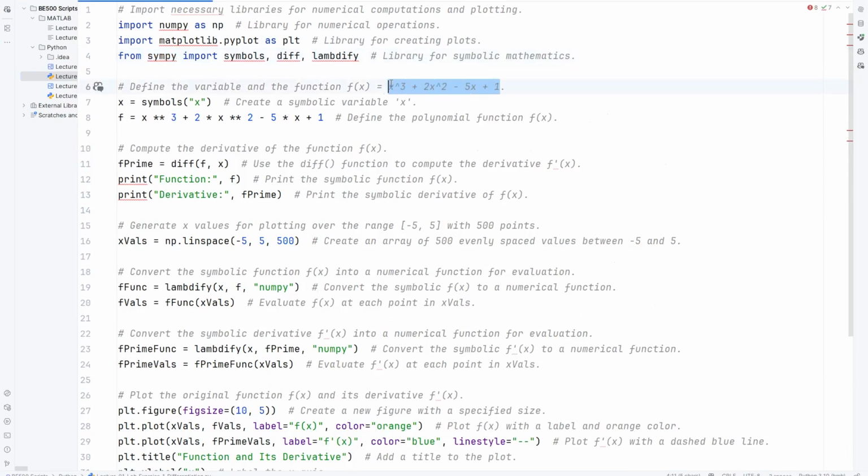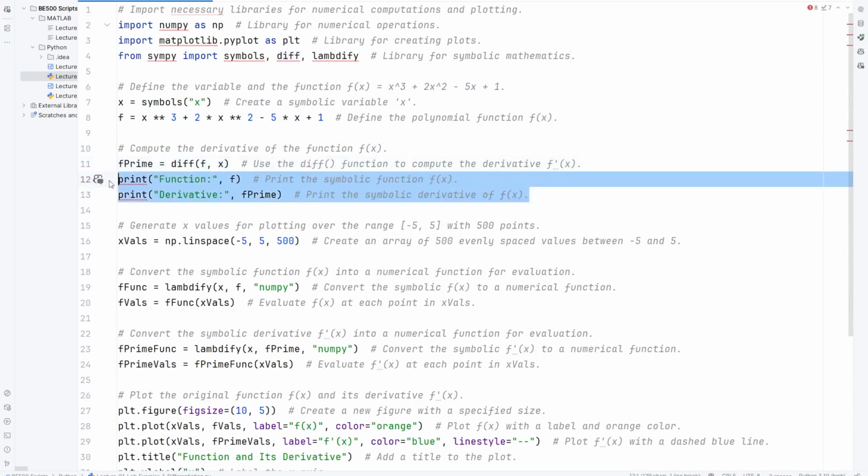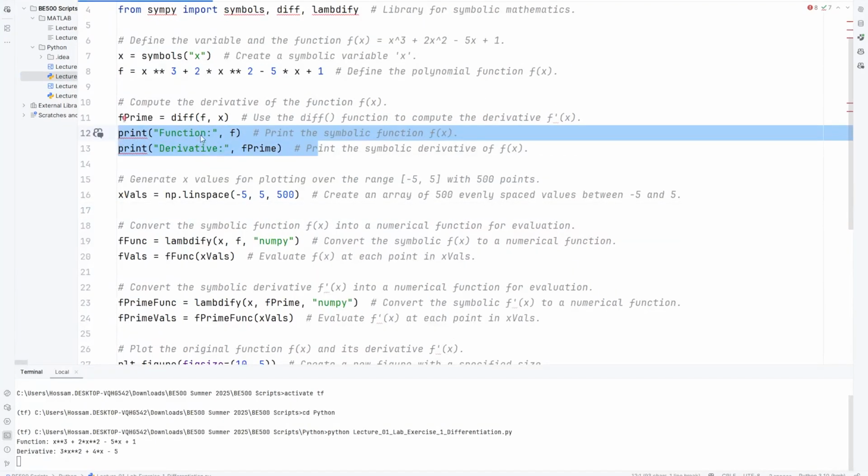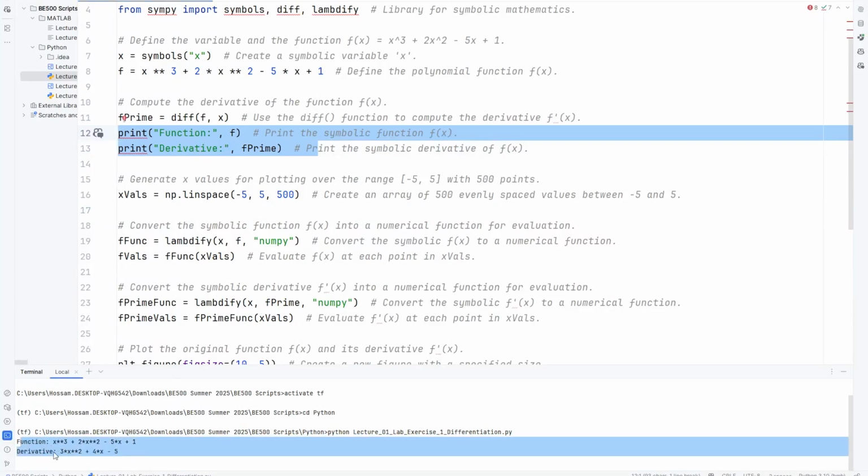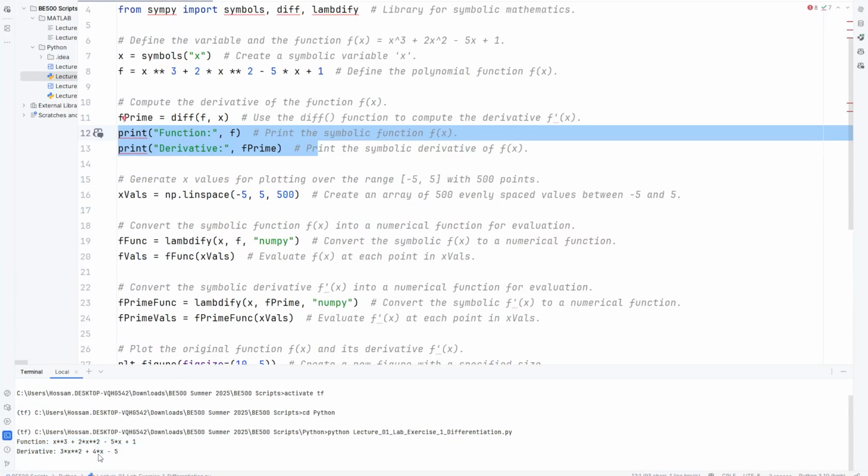We have the function that we defined in the presentation. So to make it a symbolic equation, we need to use the function symbols and define the name of the variable that will be used and store it in a variable called x. Then define the function, apply differentiation of the function with respect to x using the function diff, and then you can print both of them. So if you execute the code, it will print the function and the derivative of it, as you see here, the function and the derivative is 3x squared plus 4x minus 5, which is the correct derivative of it.